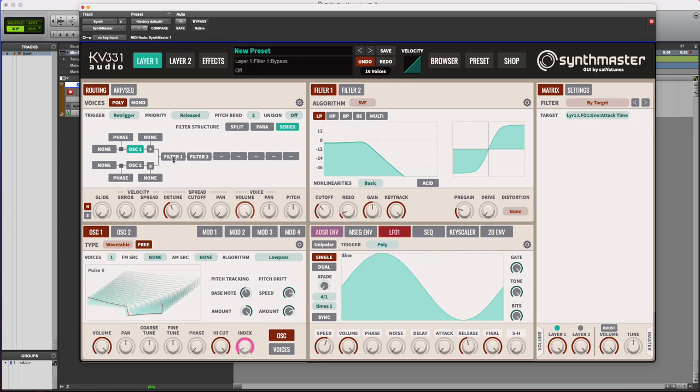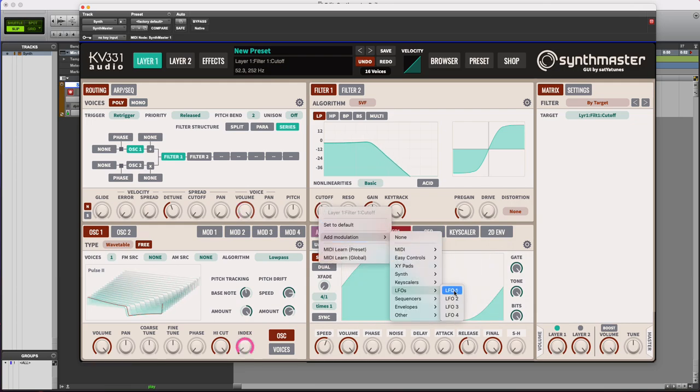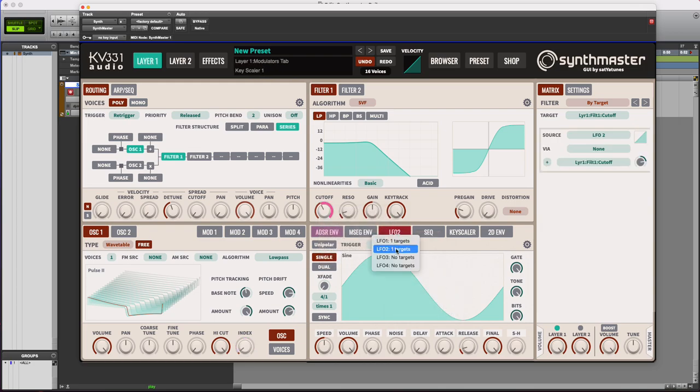Maybe engage the filter. You can even have that be modulated by the same LFO. Or how about a different LFO, number 2? So I'm making sure I'm on LFO number 2.